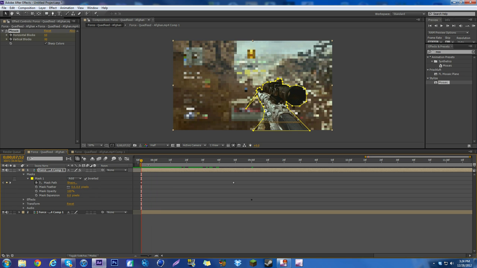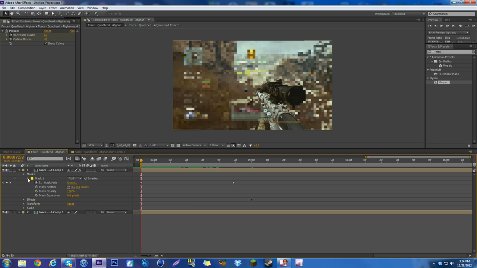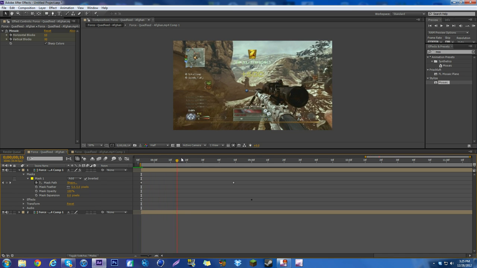One thing you can do to make it look a little bit nicer in your mask is to add a little bit of feather. Just go down to your little triangle thing here, hit Mask, and then Mask 1, and then Mask Feather. Just change it to 5. Boom, and it adds a little bit of clearance room. So that's it. You can be creative with it.